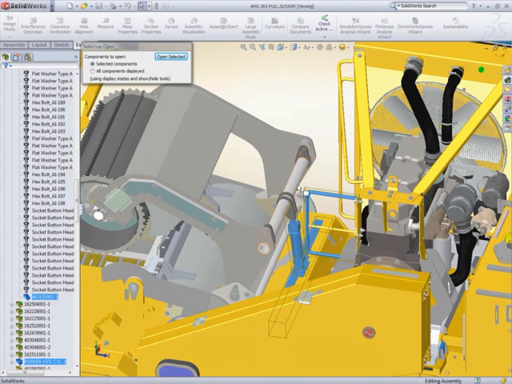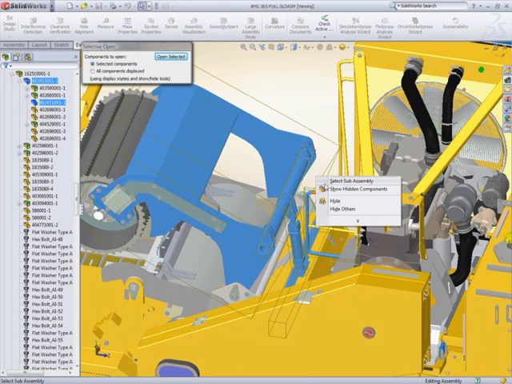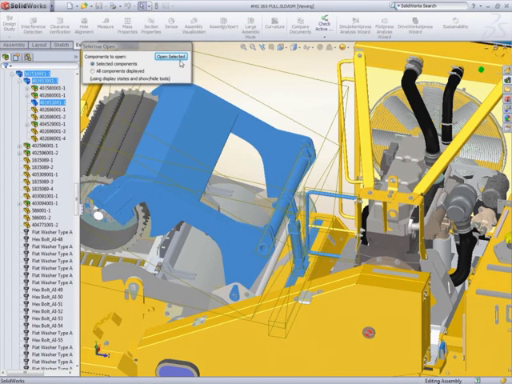It's easy to select individual parts and to also include the sub-assemblies to which they belong.